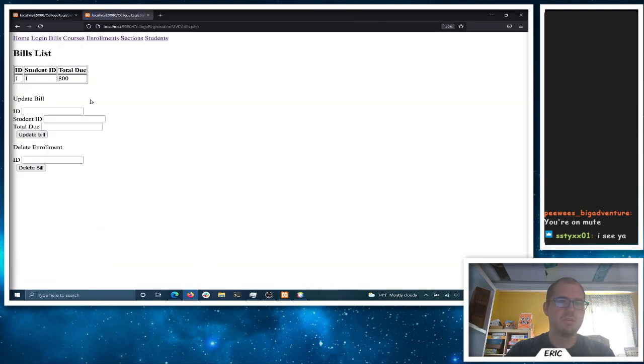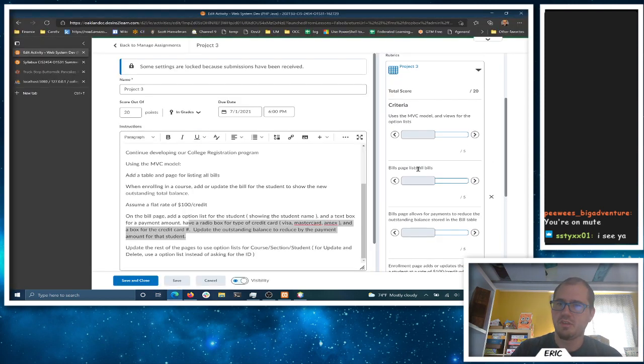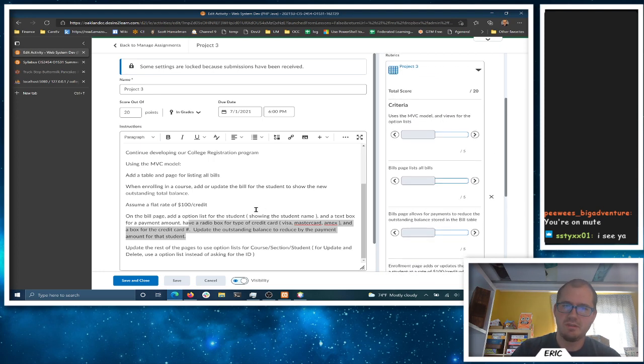Bill, student ID, total due. Looking good. Update, delete. Again, we'll fix that up here in a minute. But so far, we're able to list all the bills using our MVC model. We're going to also add option lists in a minute. So we want an option list for student, showing the student's name, a text box for payment amount, radio box for type of credit card, and a box for the credit card number. We're going to update the outstanding balance, reducing it by the payment amount for that student.